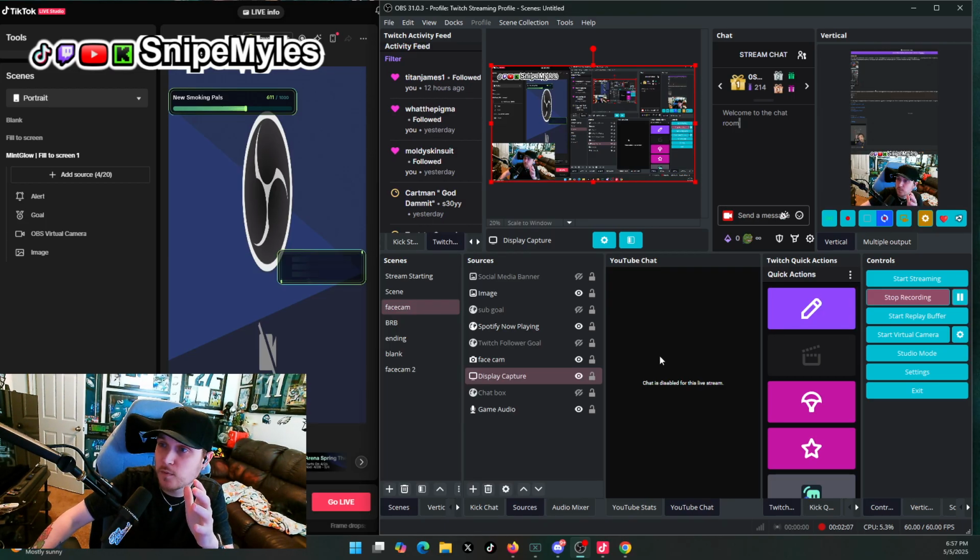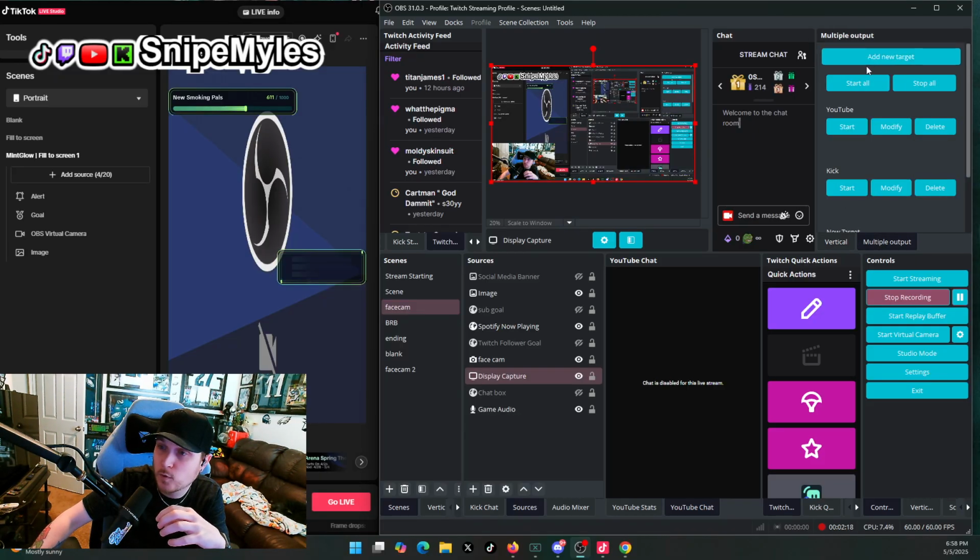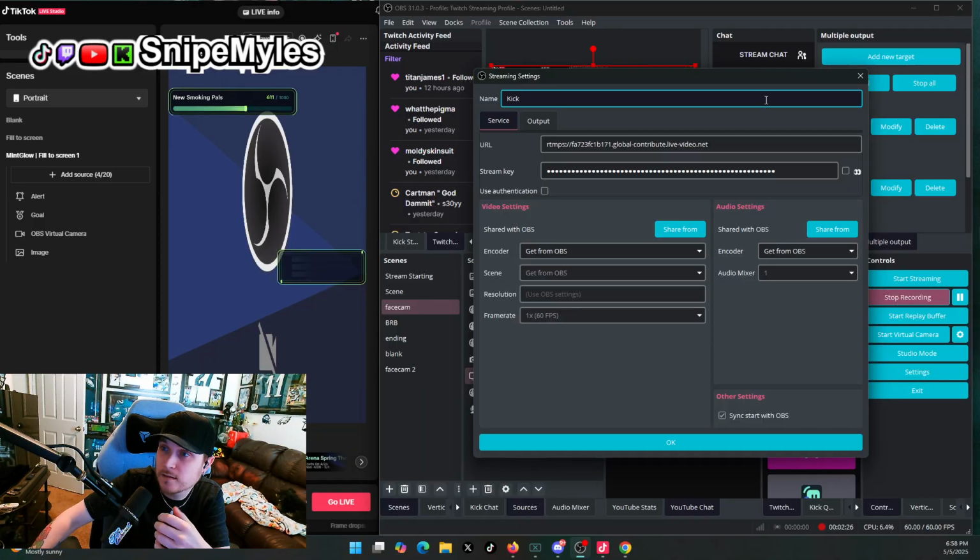So after you download those plugins, you're going to have your OBS look like this with the vertical plugin attached to it as well. You're also going to have your multi-stream, where you're going to add multiple outputs. So real quick, I'm just going to show you how I did this so you guys have an understanding. For my Kick channel, when you add a new target, you're going to name it, and I named it Kick. It will have your stream URL and your stream key as well.